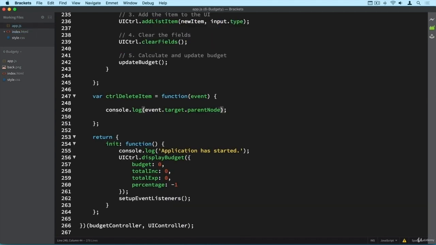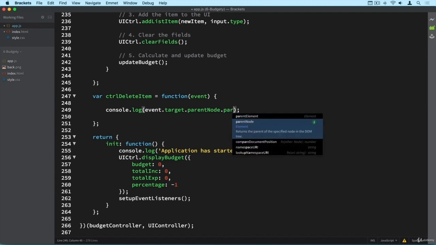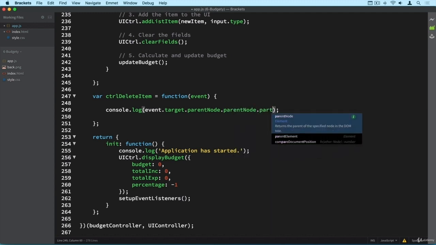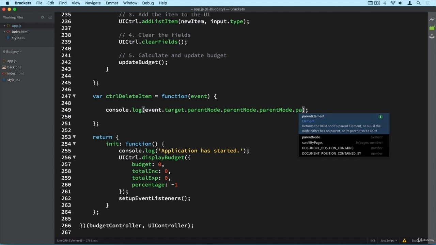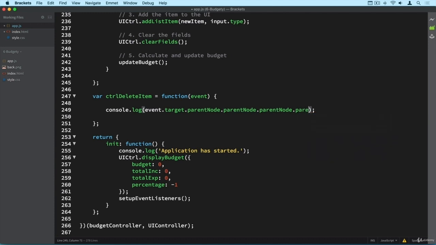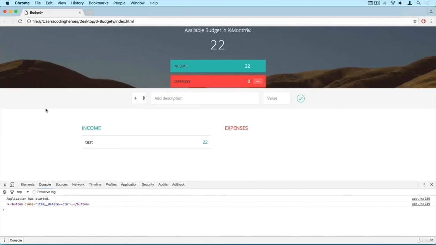So like this. Parent node dot parent node dot parent node. So this actually looks a bit strange, but it's gonna work. I hope so, at least. So test something, and now I'm hitting the button again, and here we are. So this is now the div element that we're actually interested in.